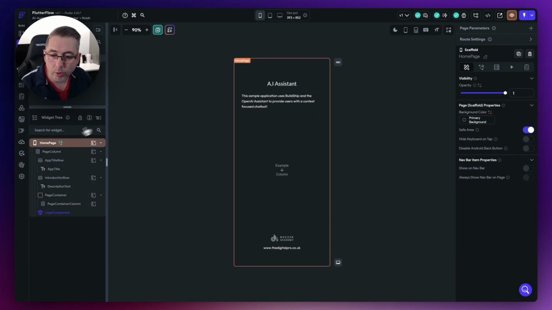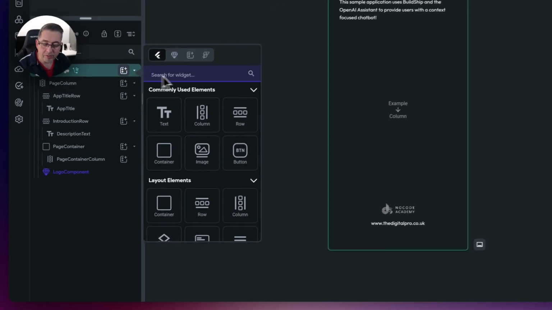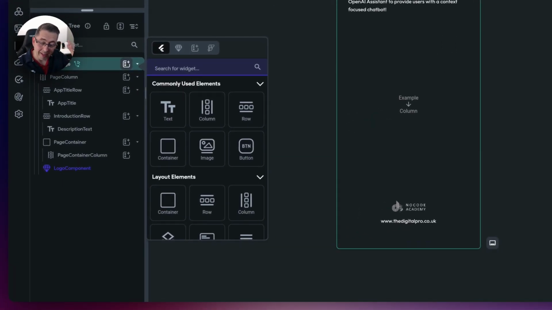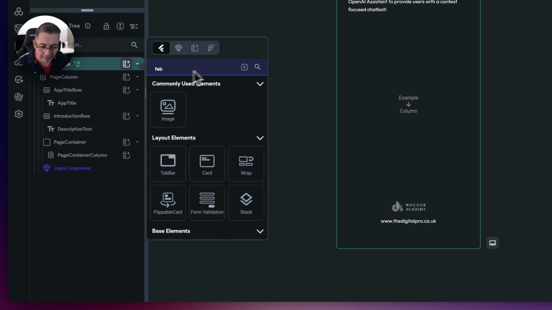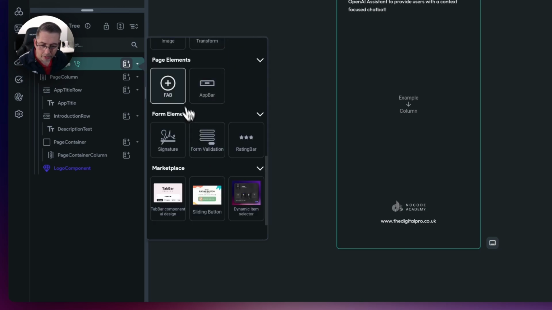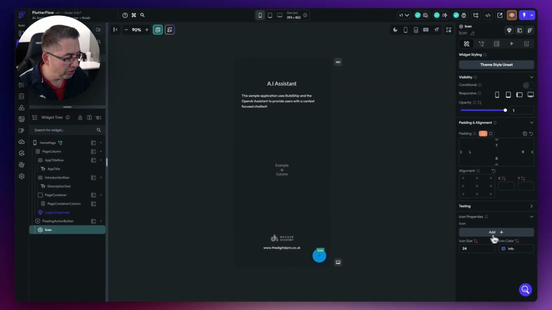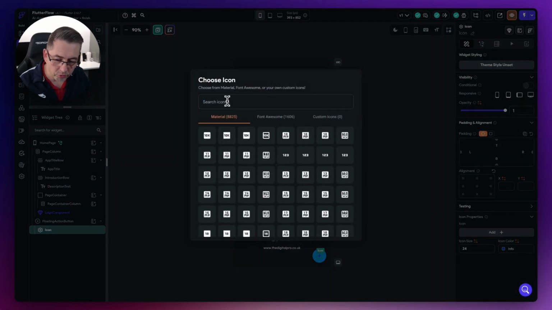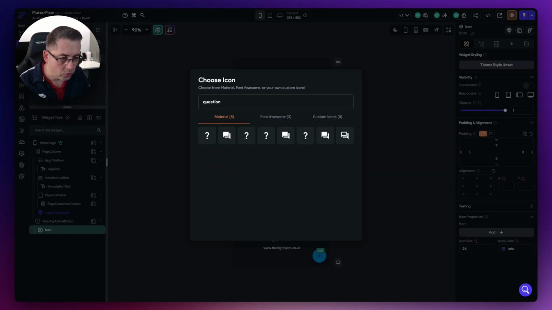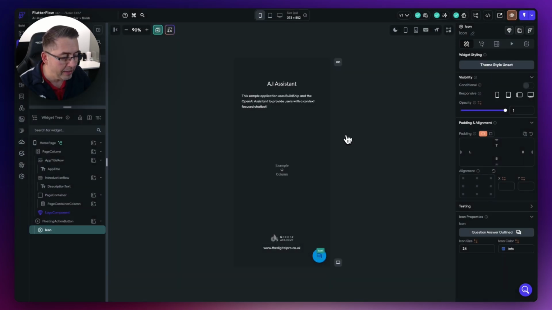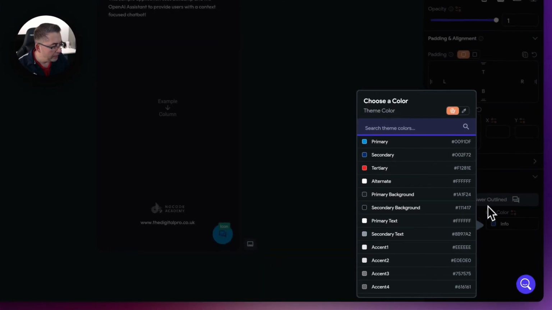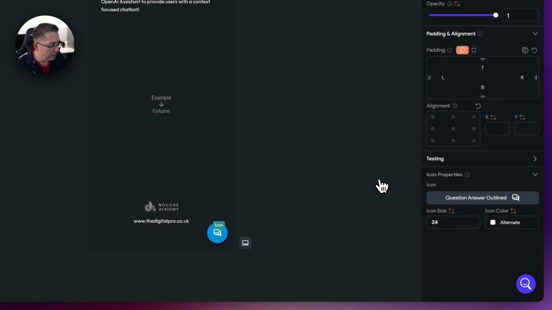So on the home page, what I'm going to do is first add a FAB button into the bottom. We're going to activate that chat window, type in FAB. I'm just going to scroll to the bottom and choose the FAB option just here. Now let's style this up a little bit. Let's change the icon. Let's do a search for this particular icon, question, answer, outline. Just select that. Let's select the icon color. Let's give this an alternative color, nice and white there. Let's increase the size to 30.